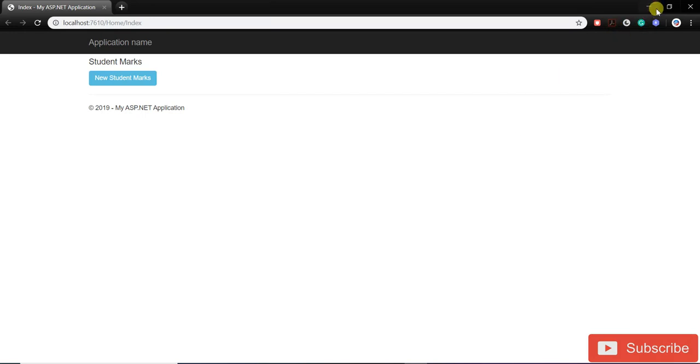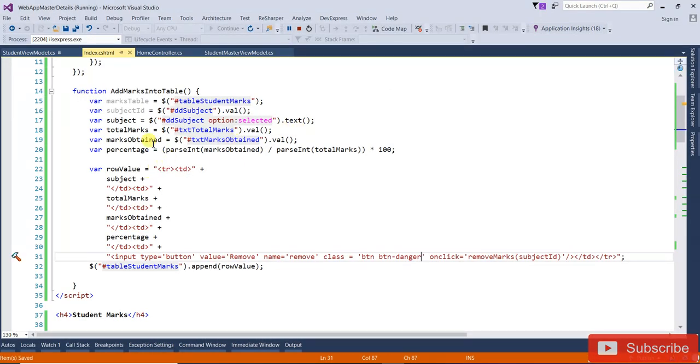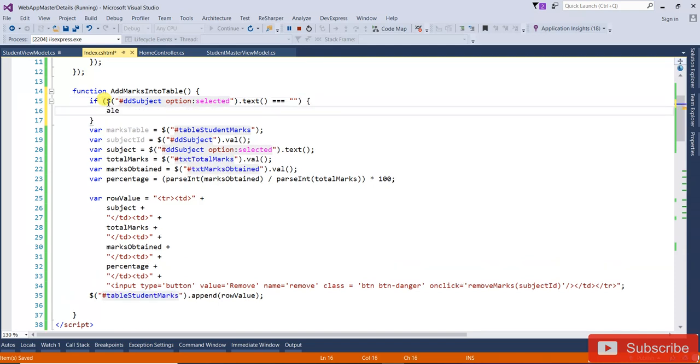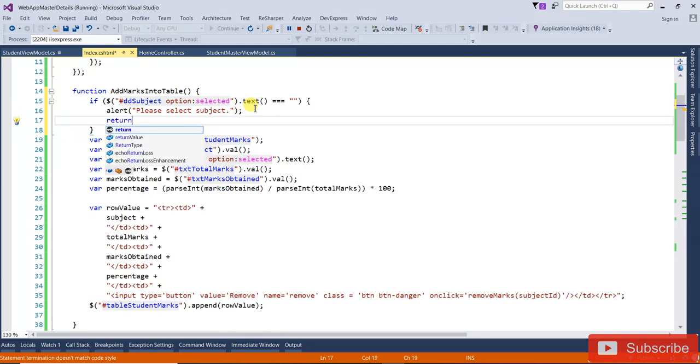Now something need to check. Validation here. First one validation is that we'll check if it's empty. That this value, if it's empty, then alert, please select subject. Okay, return.